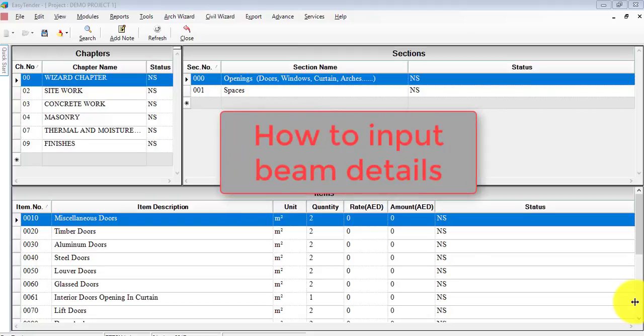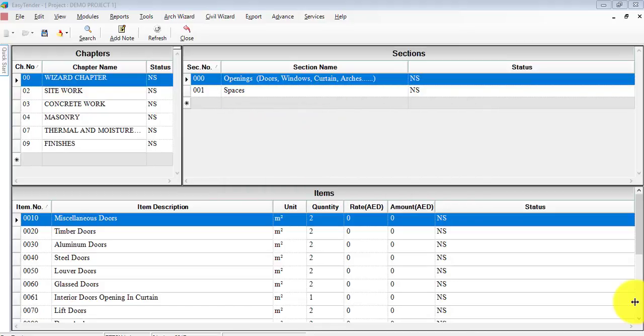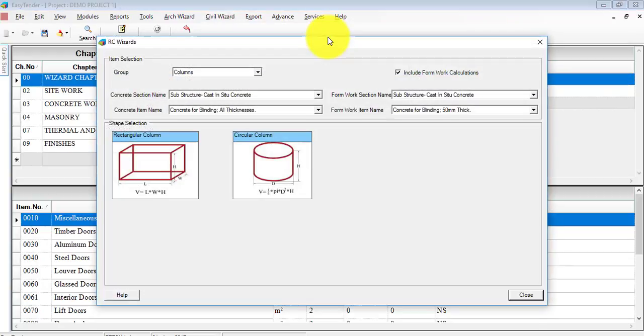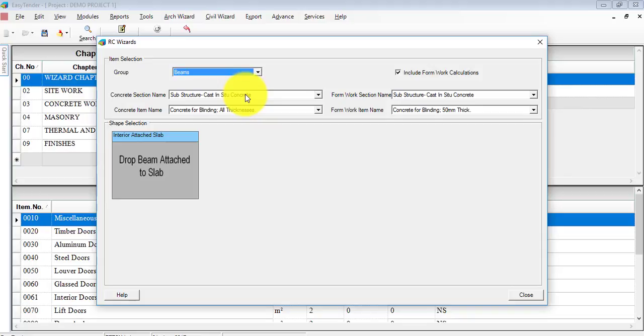In this video, we'll be showing you how to input the beam details into Easy Tender and get the concrete and steel reinforcement outputs for the same. Once again, to start with inputting the beam details, you need to use the Civil Wizard, and under Civil Wizard you have Substructure and Superstructure. So we'll choose the Superstructure Concrete Wizard, and under Item Selection, you click on the drop-down arrow over here and you select Beams. Once you do that, for the shape selection you only have one option, which is the drop beam attached to slab. Please click on that.